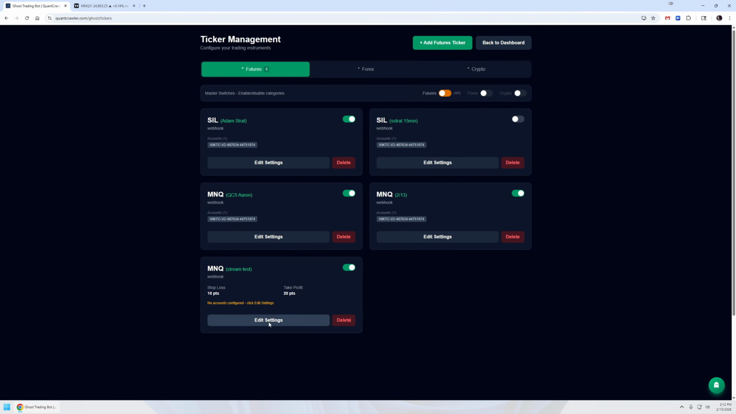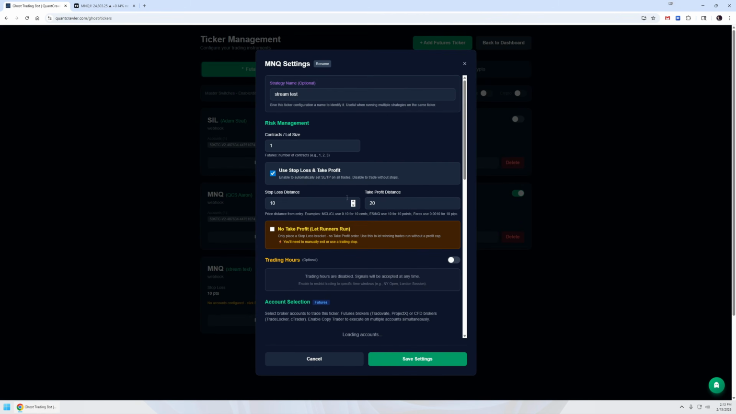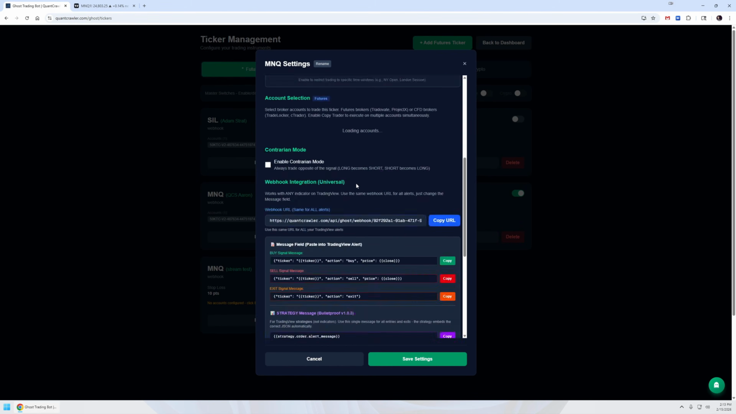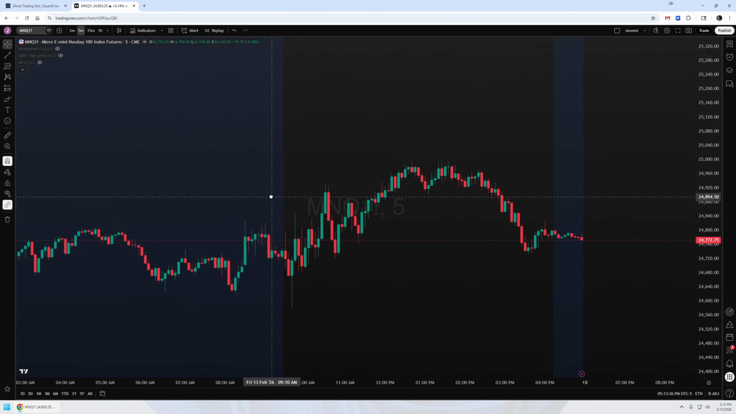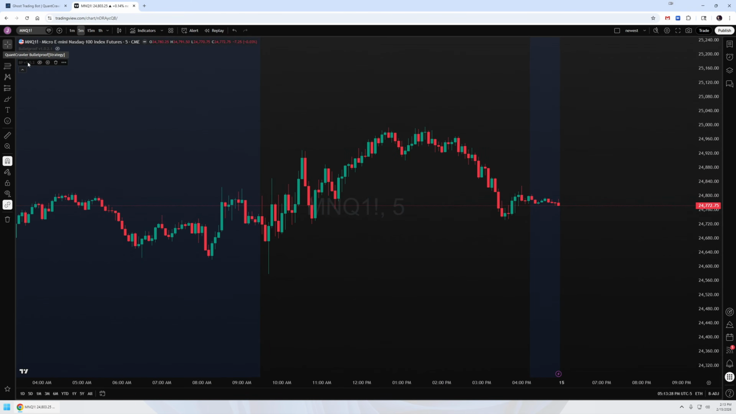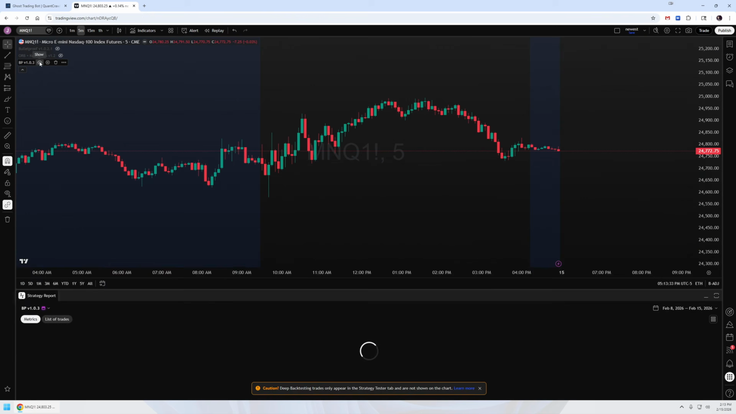Here's the new one. No accounts are set to it. It is enabled by default. Click edit settings. These are all default settings right now. Now we're going to go over to TradingView. Okay, so now we're on TradingView. We have the BP version 1.0.3 strategy right here.